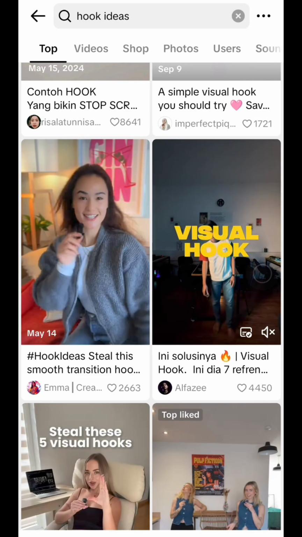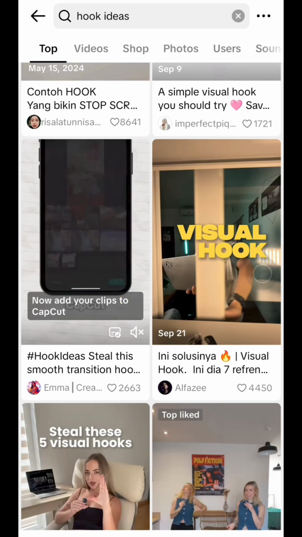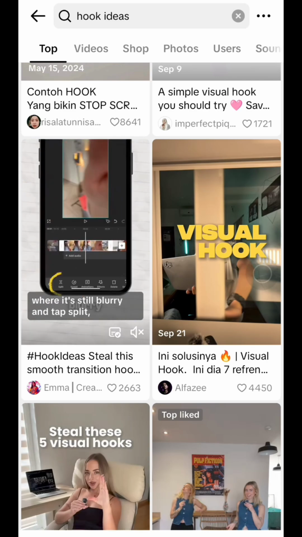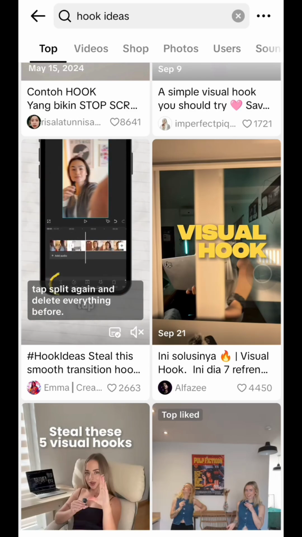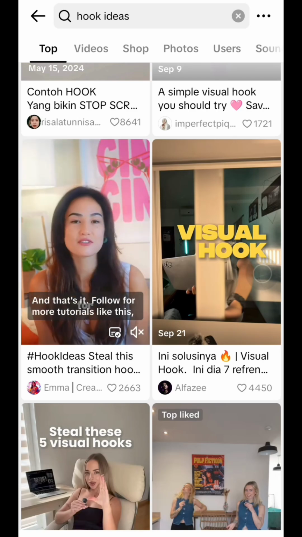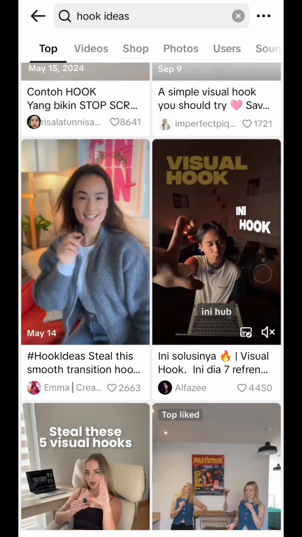And then step 2, just keep it short and dynamic. TikTok now prefers videos between 5 to 15 seconds that are fast and to the point. Don't waste time with long intros, just jump straight into the action and then cut out silent parts and add quick transitions or captions to keep energy high.